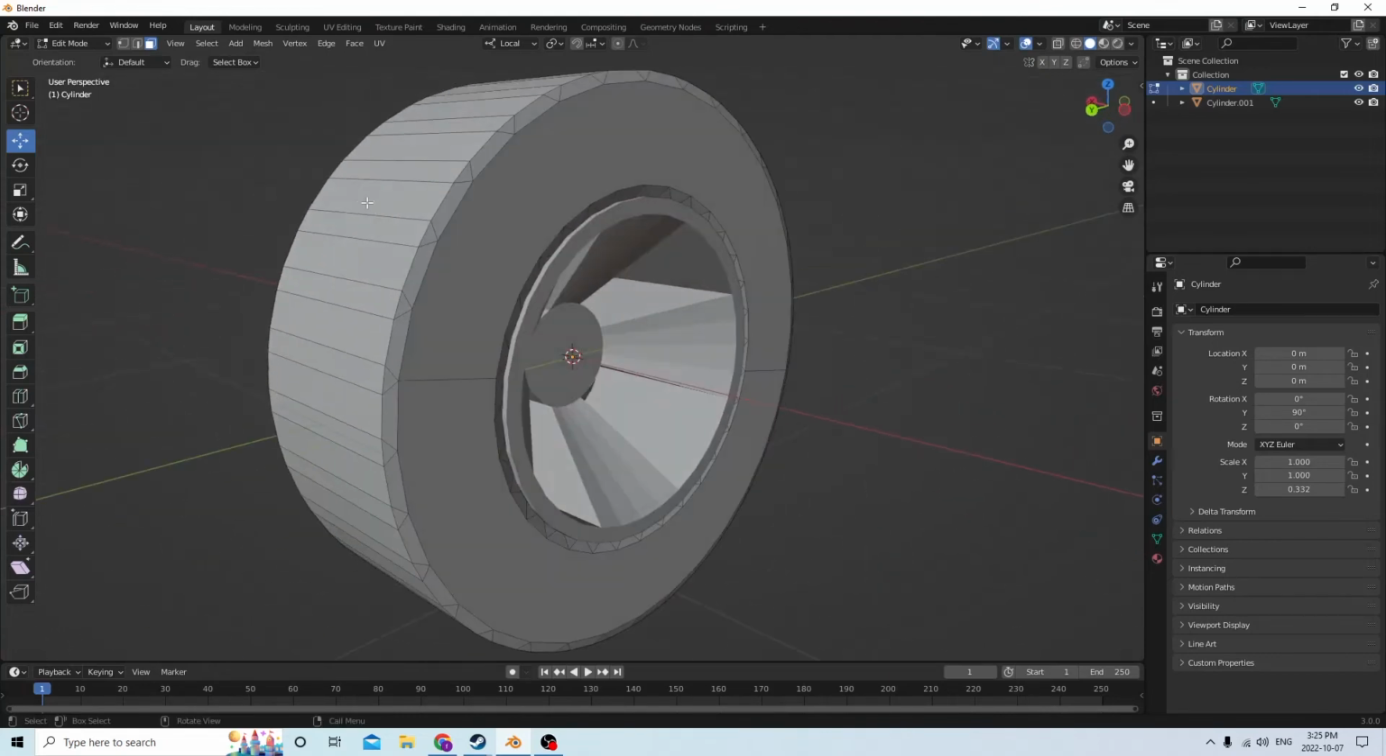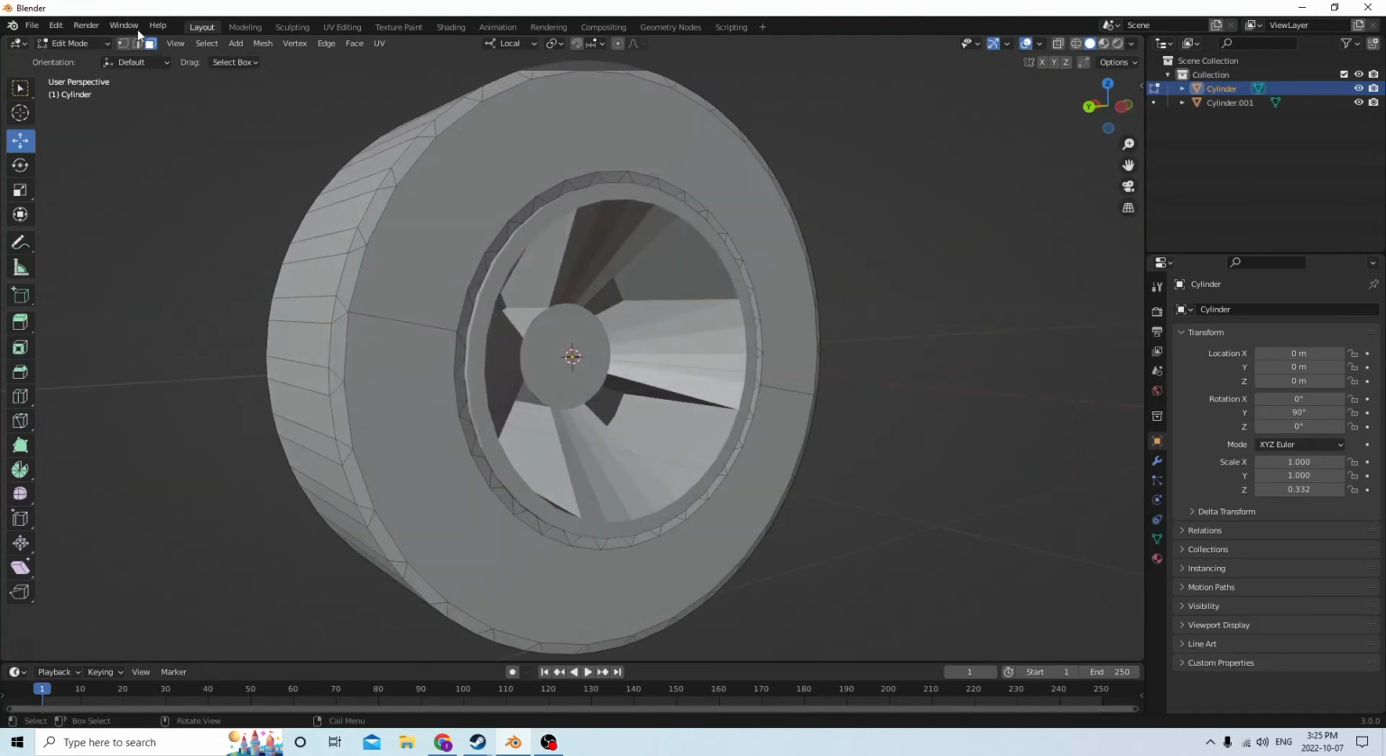Alright, so I'm going to keep that for now. We are on faces up here. You'll see it says face. We're going to highlight this, this.